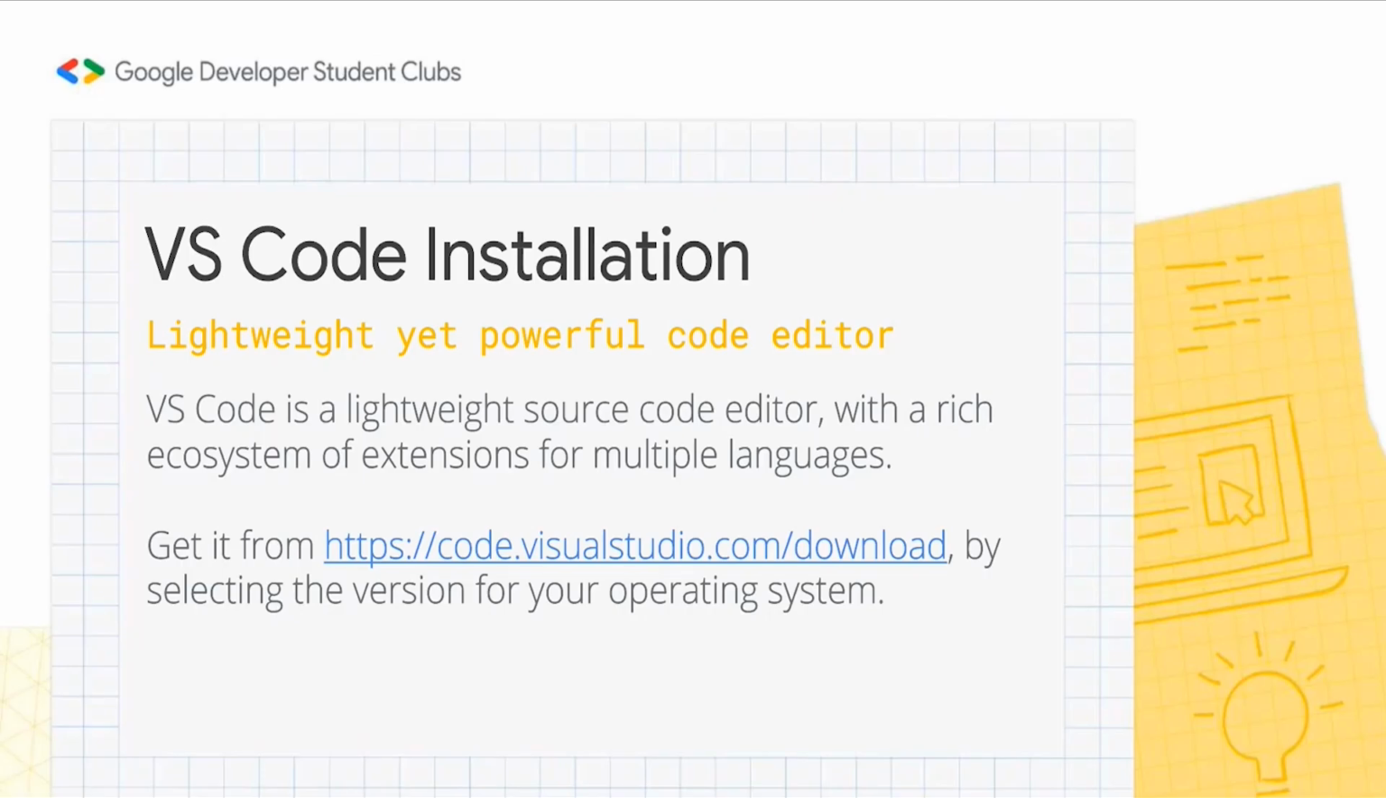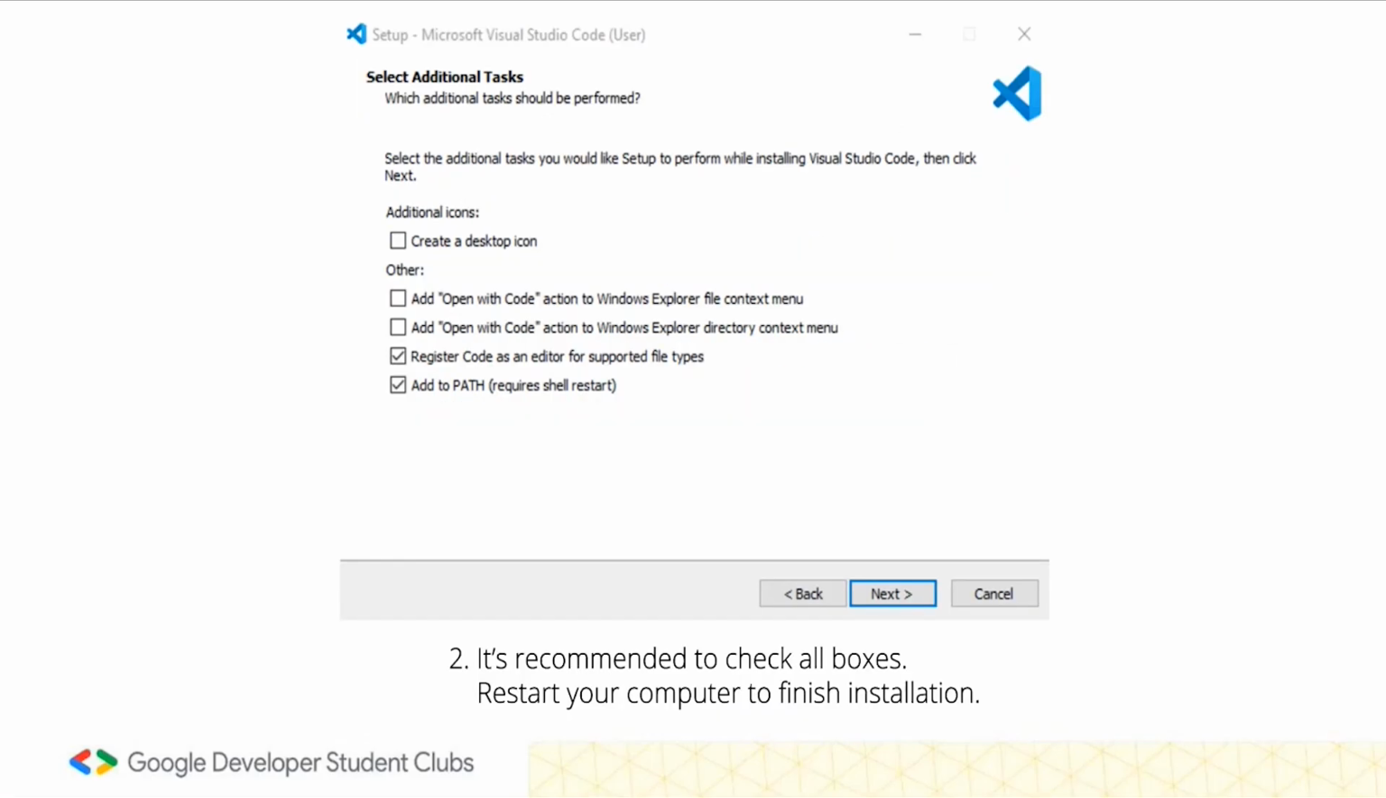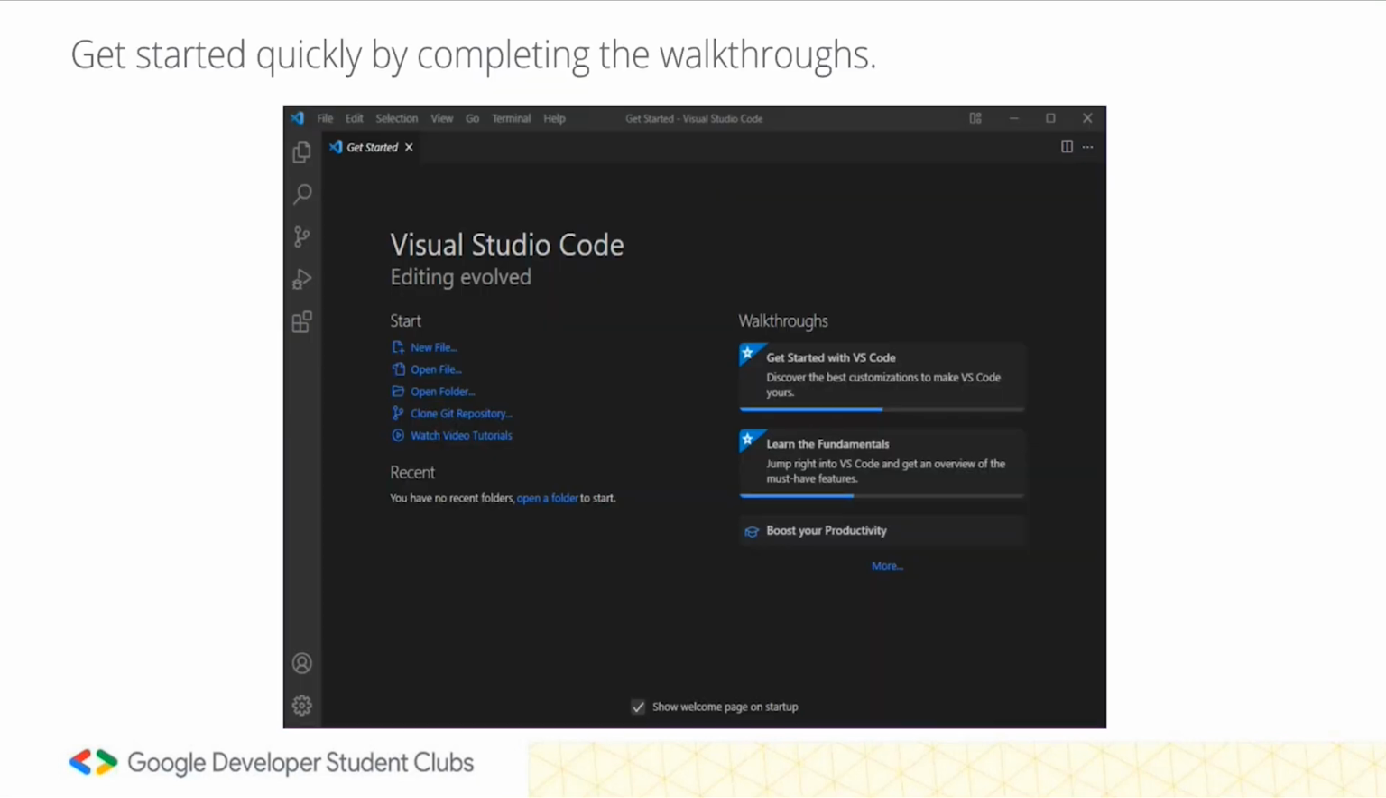VS Code is where you'll be typing all your code. It's a basic text editor which can be customized into an almost fully fledged IDE. You can get it from the link below. All you have to do is accept the agreement, check all the boxes, and restart your computer to finish the installation. So it's that simple. As soon as you boot it for the first time, you'll get a simple walkthrough teaching you all the basics of using VS Code. You should look into doing that and you'll be set up in no time.